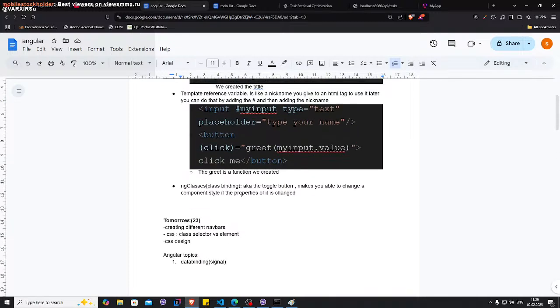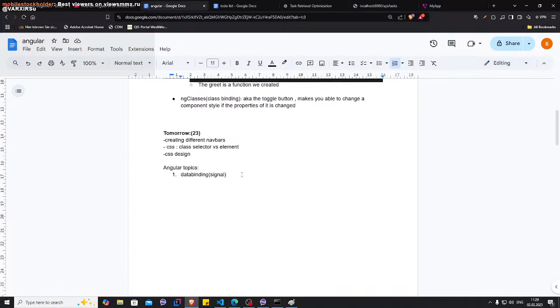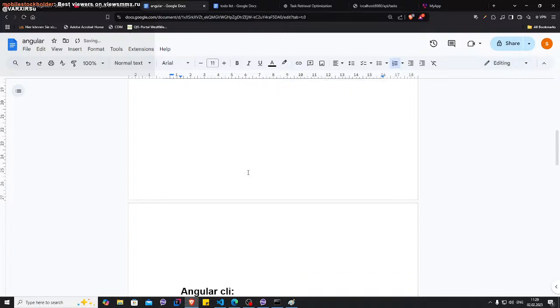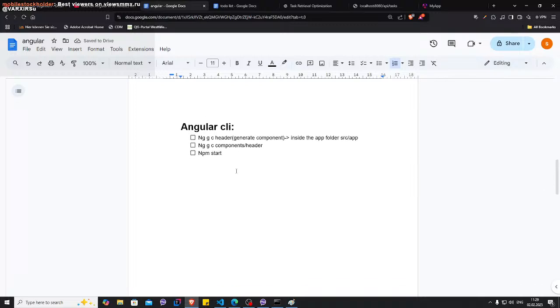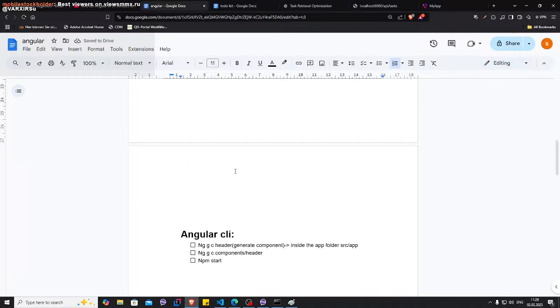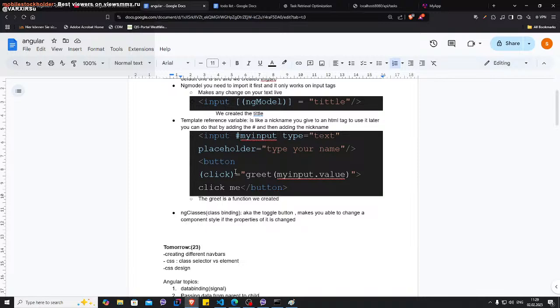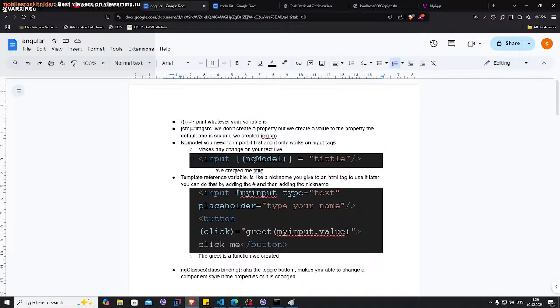So we have data binding, and then passing data from parent to child. Probably have to stop at that part, because I'm sure I know how to do it, but I will not be able to do it again.